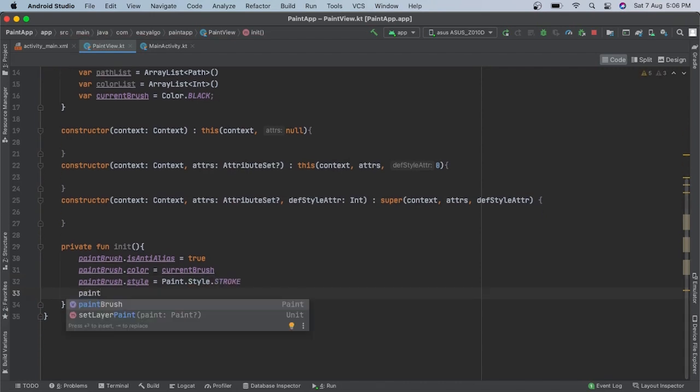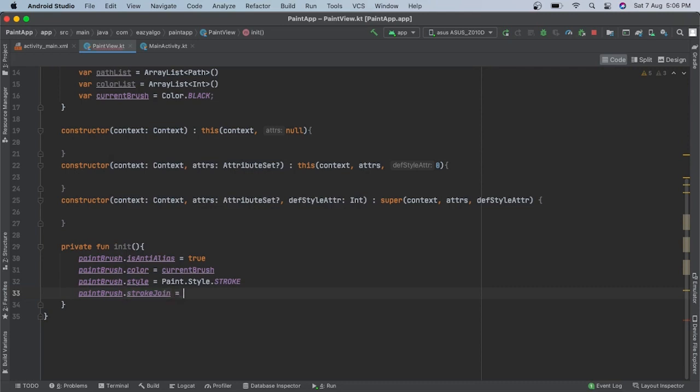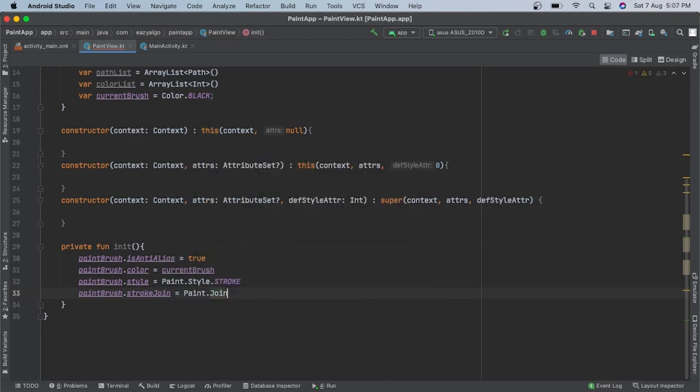The next thing is stroke join. Let me show you what the stroke join is. Stroke join is equal to Paint.Join, not paint view, we need Paint.Join, and we have ROUND. Stroke join is basically the end of any path. If we set it to round, the end of any path will have a round finish, although it is barely noticeable, but this round will have a good effect.